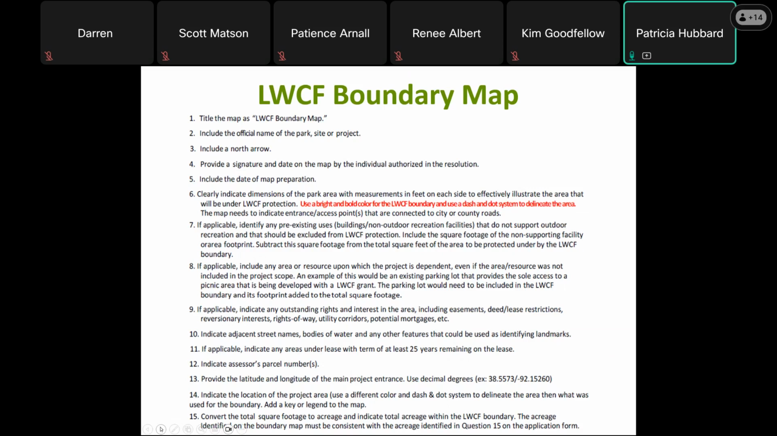Take the time to create a good quality map. This map is very important because it becomes part of the federal record that designates your project as a protected park, and it becomes protected for outdoor recreation use in perpetuity. I want to make sure that I make this very clear, because sometimes people think that we are just protecting what LWCF is providing grant funding for, and it is not.